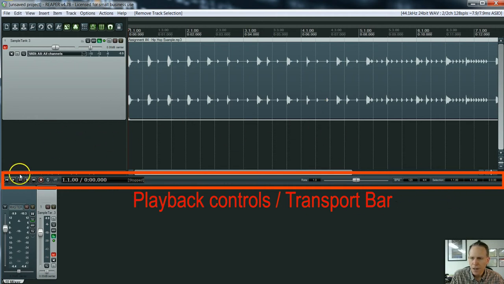And then we have our simple controls right along here between the mixer control panel and the arrange area, and we have controls set up pretty much just like a CD player. We have play, pause, stop. We can go to the end of the project, to the beginning of the project. And then we have record and loop. This gives you your current location of the transport.